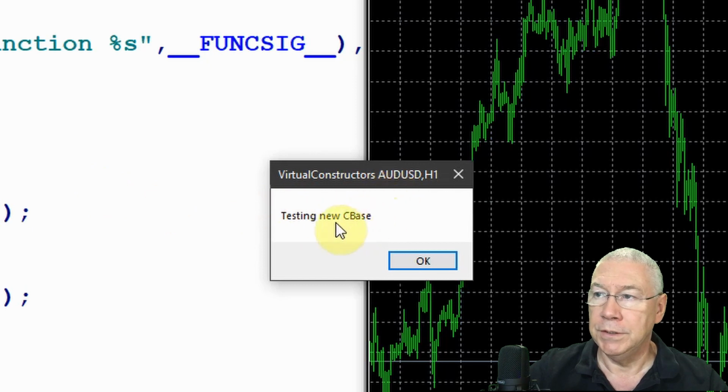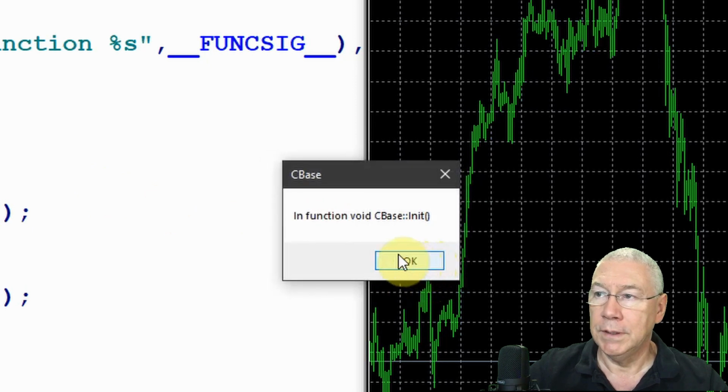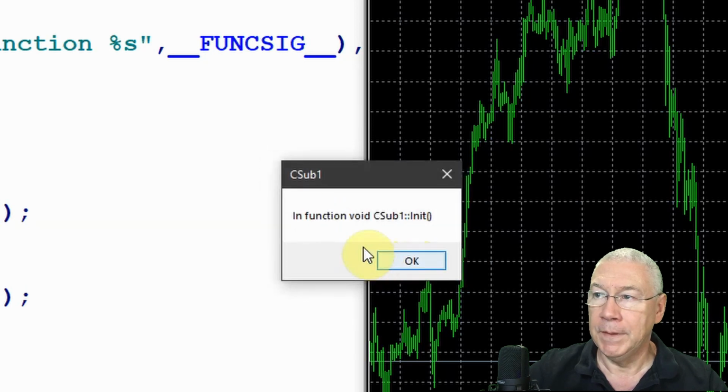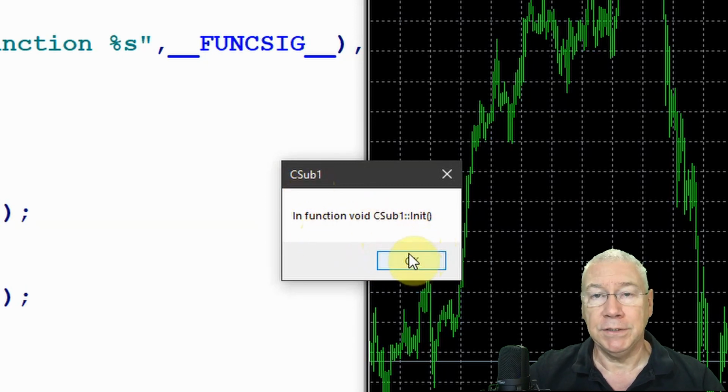So first we're testing the CBase, and we've gone to the correct function. We're inside the class CBase in the function CBase init. And now we're testing the new C sub 1, and this has gone straight into the class C sub 1 in the function C sub 1 init. So it's completely bypassed the init for CBase.